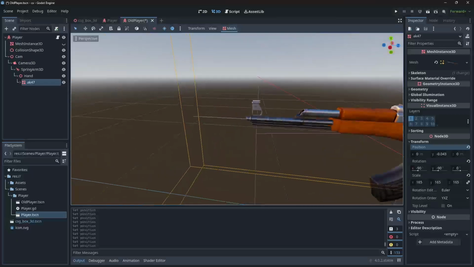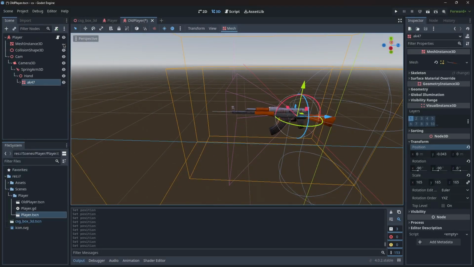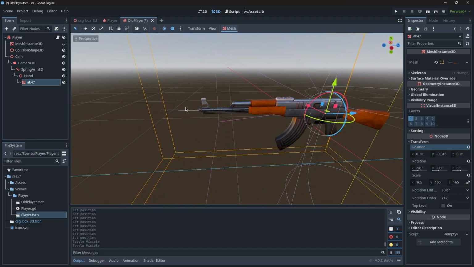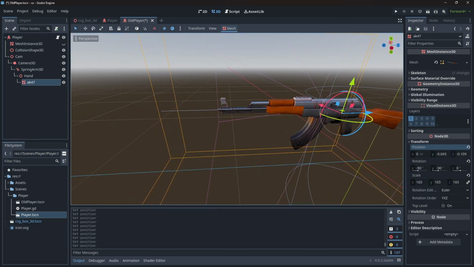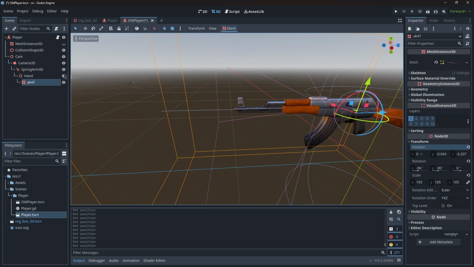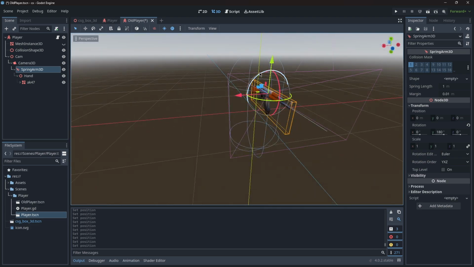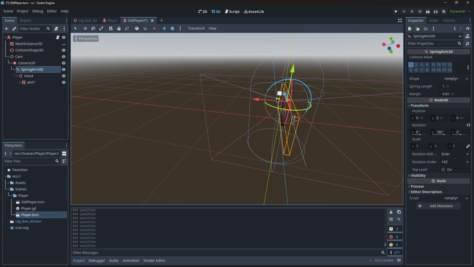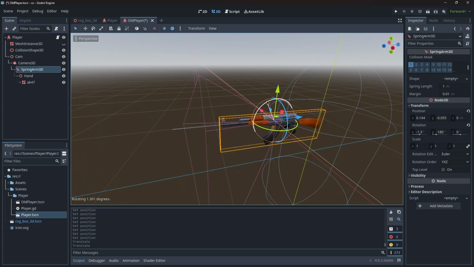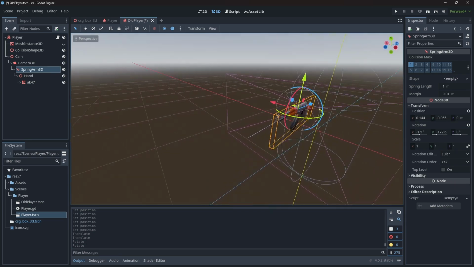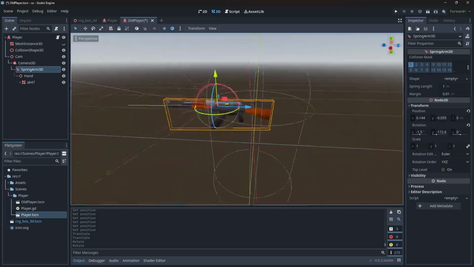Something like this. And it's gonna look a little bit weird here in the editor, but when you're in game it's gonna pull forward. Position it a bit to the back. And then for other rotations you want to use the spring arm. I always put it a bit to the sides, below, rotate it a little bit up. And yeah, this just comes down to your own personal preference, I guess.